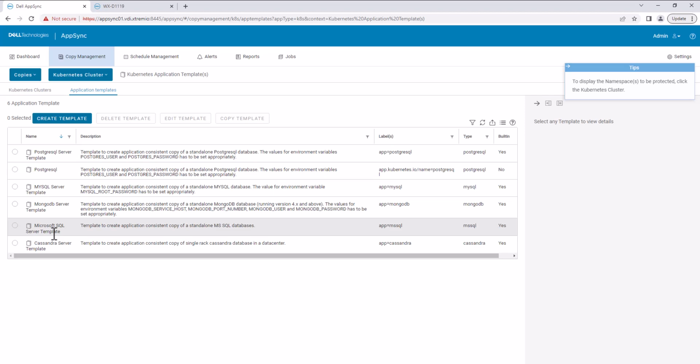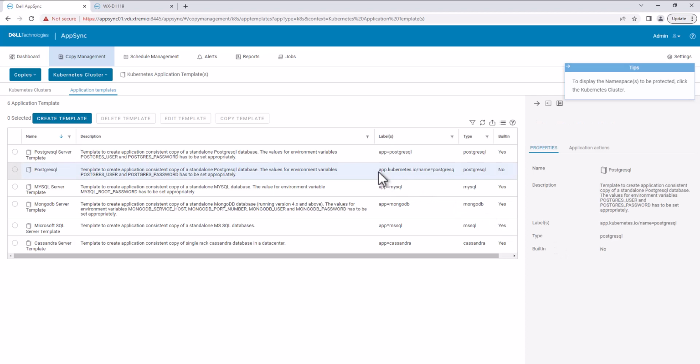These are the default application templates, and if the user wants to extend this, there's an option to create custom templates. So here you can see that I had created one custom template called Postgres. The only change I made to this custom template from the default template is to add the proper label here to match the label with my Postgres deployment in the Kubernetes cluster. Now let's go ahead and create the copies of the Postgres application running on the Kubernetes cluster.